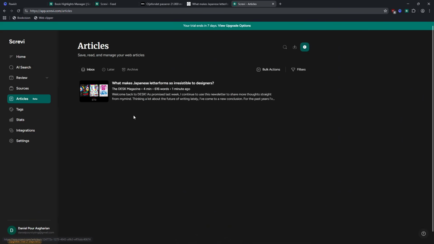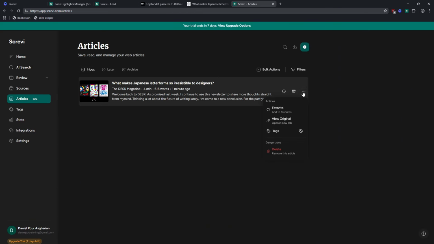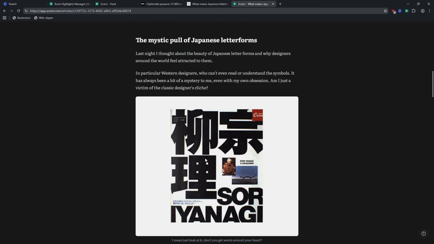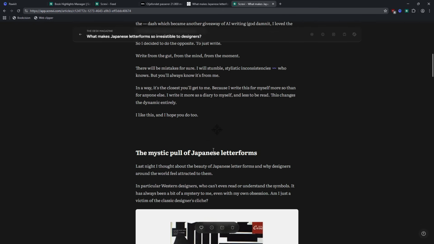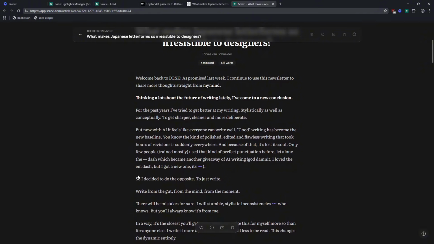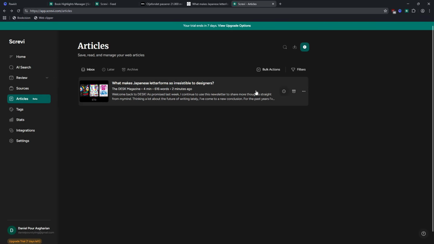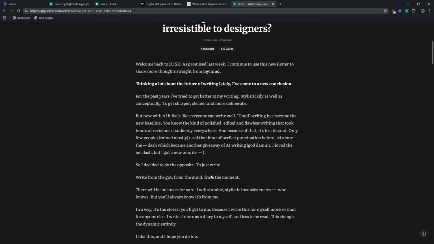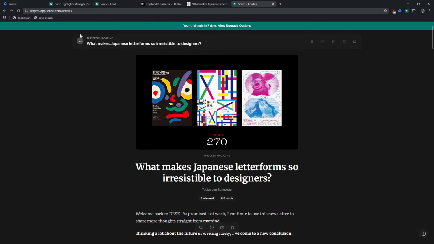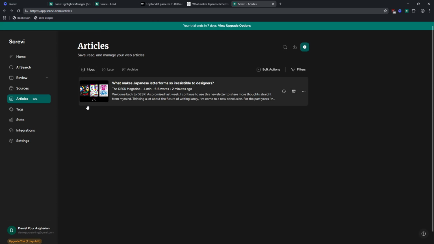If I go back into my article, let's open this up. Can I now just go ahead and find that? It doesn't seem like it keeps highlighting it, so that is just a minor thing. I can't see what I've highlighted before. That would probably be something I'd like, but this is still a feature that is in beta.